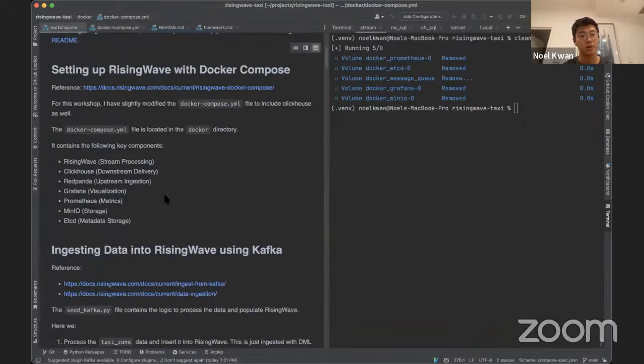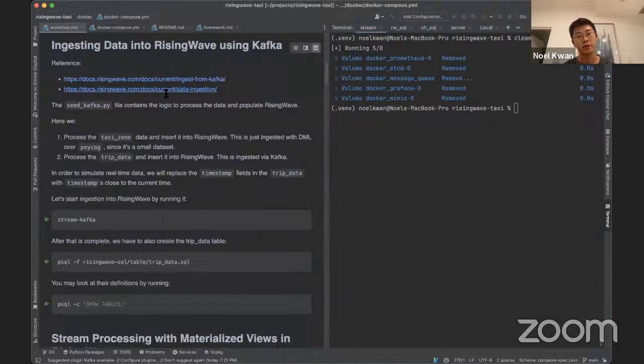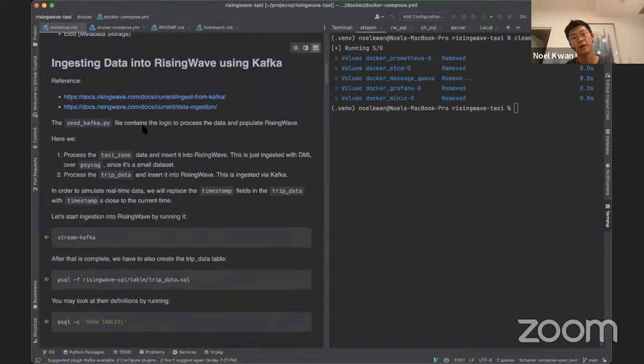Yeah. So the first thing that we'll do is actually to ingest data into RisingWave using Kafka. And yeah, there are some reference docs here if you want to take a look later on. And the main file that you would be looking at would be the seed kafka.py file. So this actually contains the logic to process data and populate RisingWave.